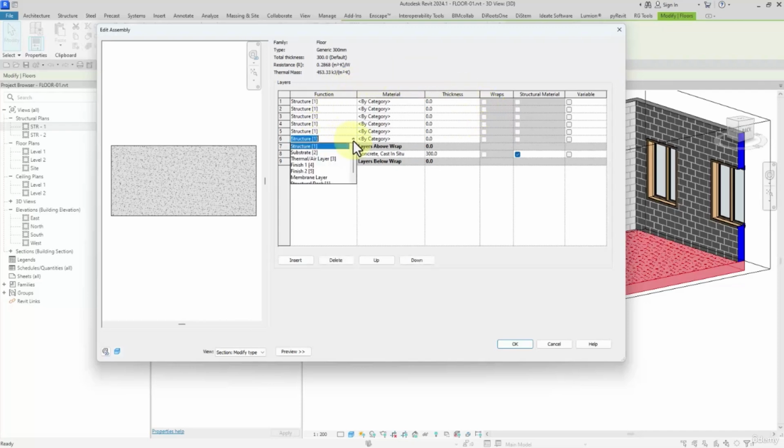So let us specify the functions. Firstly, substrate. After that, substrate, thermal air layer, one more substrate, and finish, and finish 2, this way.